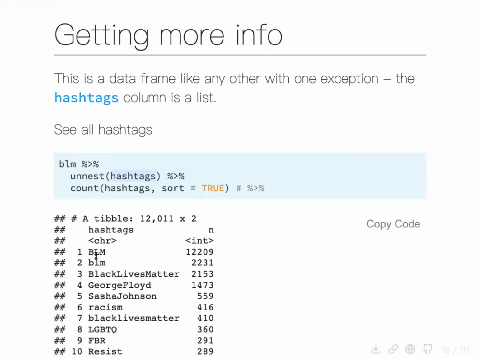So the 2 BLM ones are the most prevalent, which is fairly obvious. We have Black Lives Matter, George Floyd, okay? So these are the most common hashtags used, all right? And if you do this on your local computer, you might also pipe this to view, because then you can look through the whole thing. And you'll see there's a bunch of other hashtags in there that are not specific to the Black Lives Matter movement that are pretty common.